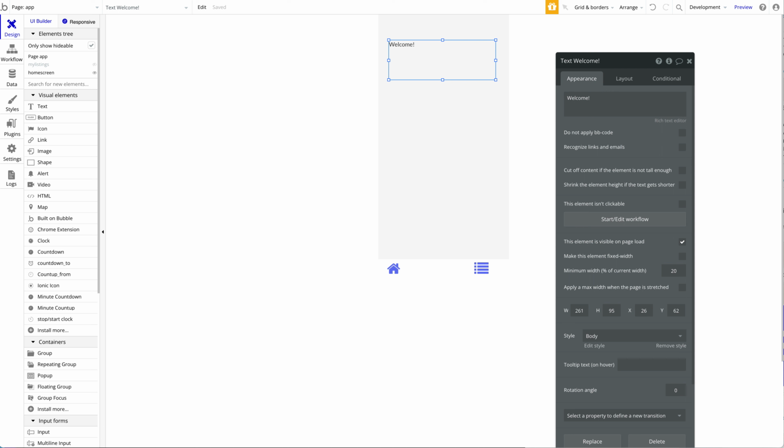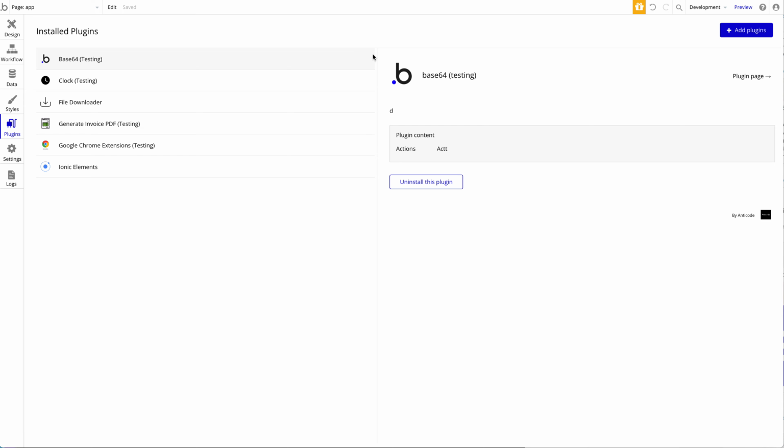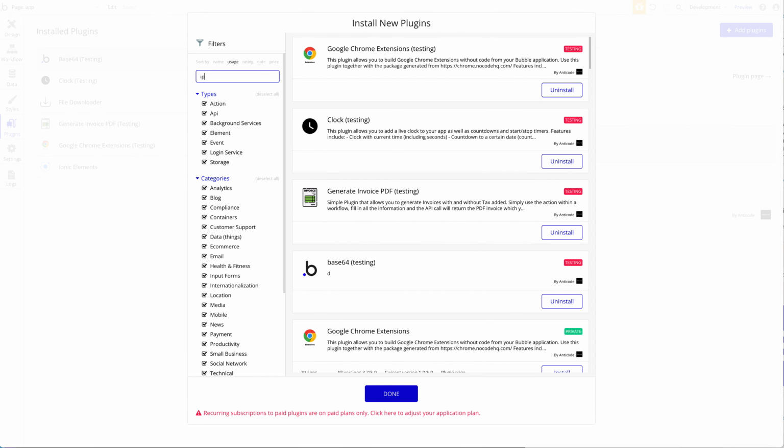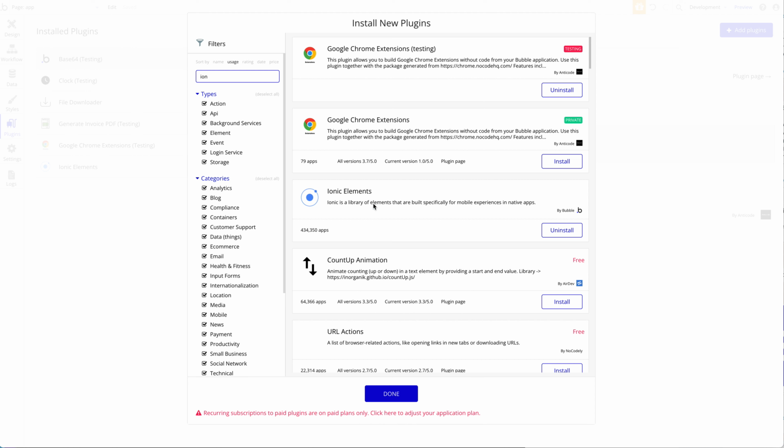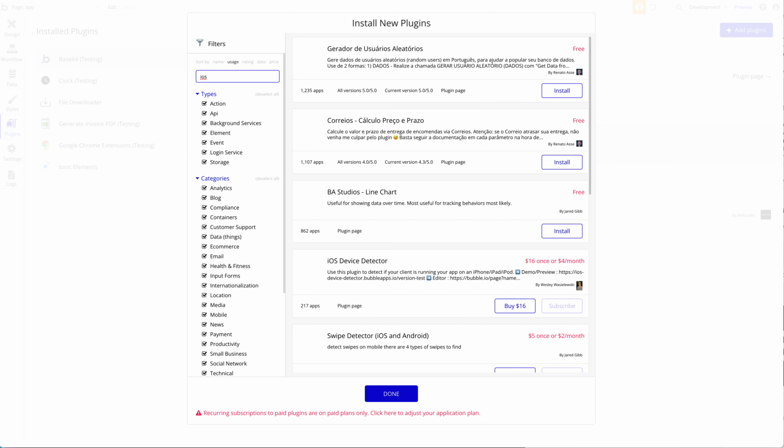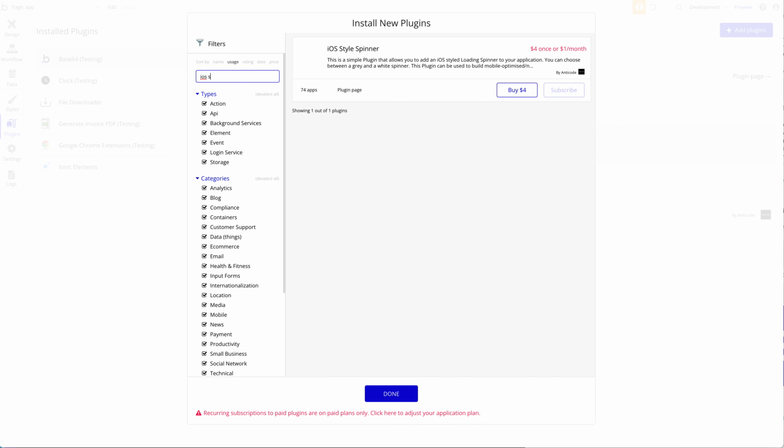Another tip, which Bubble also said in their pop-up before, is using native elements. So what does that mean? Well, it means using plugins, such as the Ionic Elements library by Bubble, which is already installed. I'm going to show it to you in a second. And we also have, via our plugin developer account, Anticode, lots of plugins. For example, iOS style spinner, which looks exactly identical to the typical iOS loading spinner that you know.